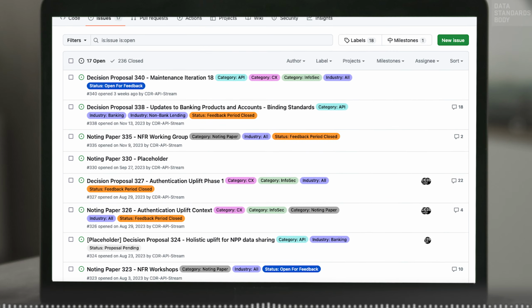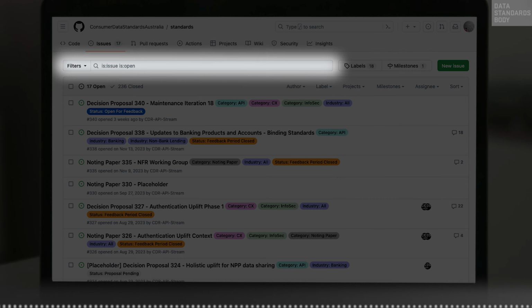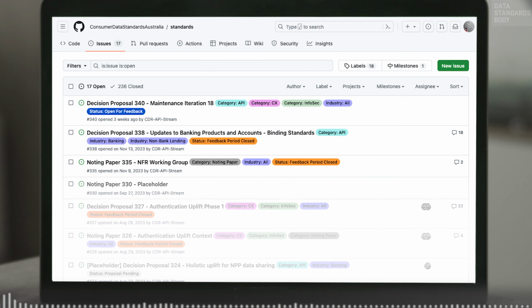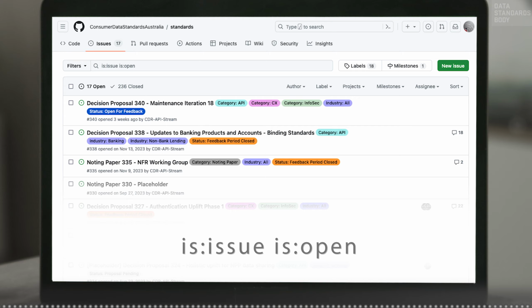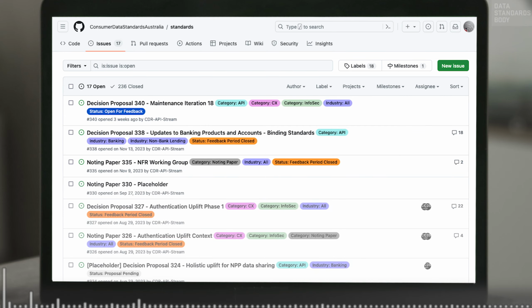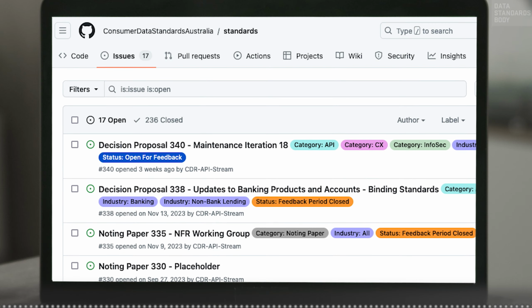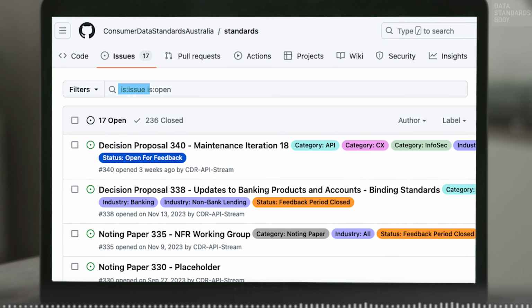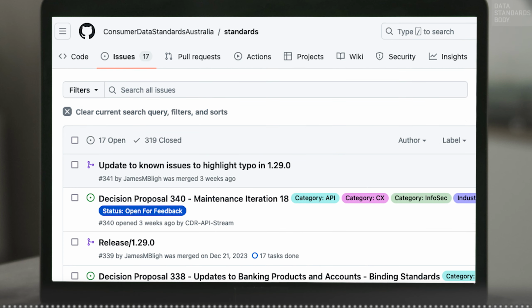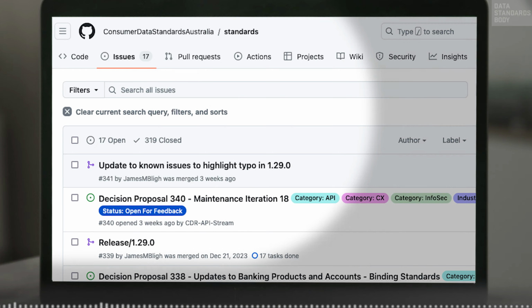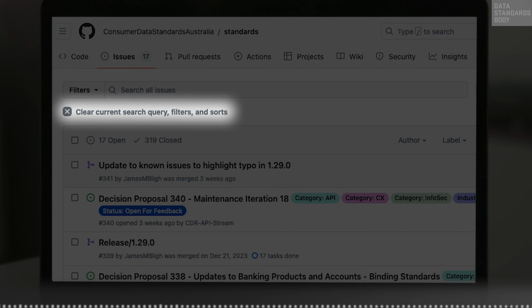When you first move to the Issues tab, the filter is set to display only the open issues. GitHub shows the number of open and closed issues. If you're searching for issues that are not open, you have to modify the filter query. In the filter text box, delete the filter query to search all issues. To return to the default Open Issues filter, click the button labeled Clear Current Search Query Filters and Sorts.